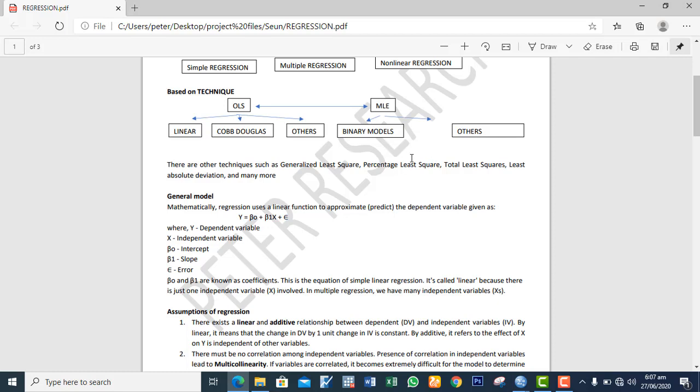So the list is enormous. It's a nested regression, so it depends on what you want to achieve. That's where you decide which of these techniques to use. We have generalized least square, other techniques to use, the percentage least square, total least square. These are all econometrics. But for the purpose of this class, we are just going to focus on the linear model and touch a little on the Cobb-Douglas model, which is the basics that almost everybody uses.